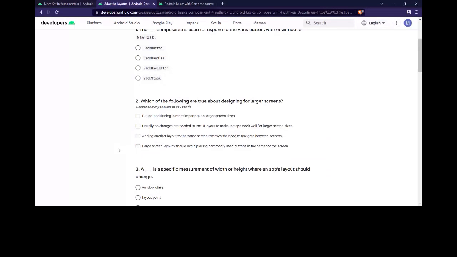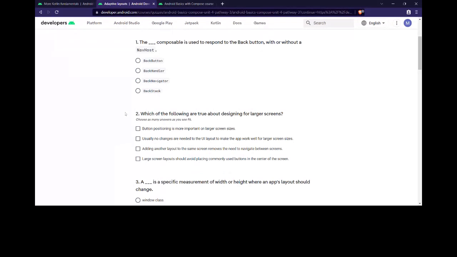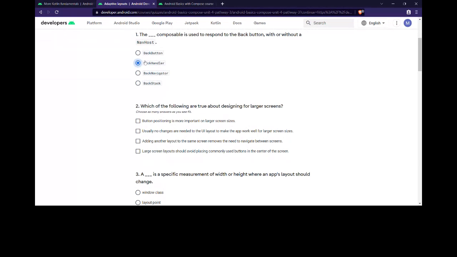The dash composable is used to respond to the back button with or without a nav host. That would be a back handler. You don't have to remember the names of every composable, but at least you need to remember the names of the basic composables that you use often inside an app.